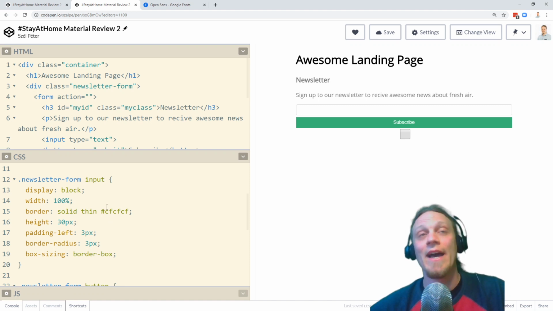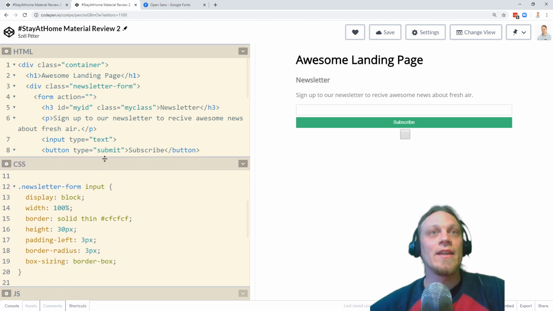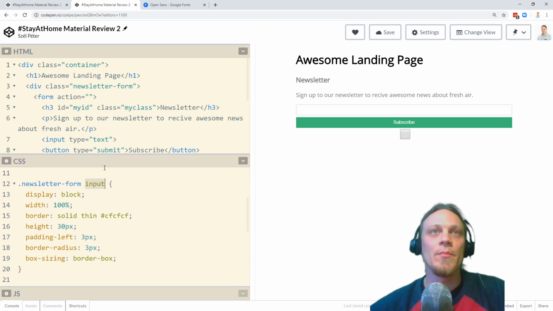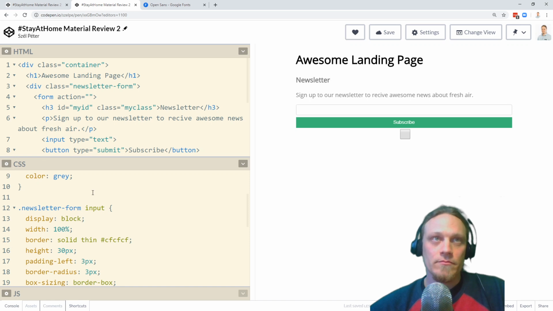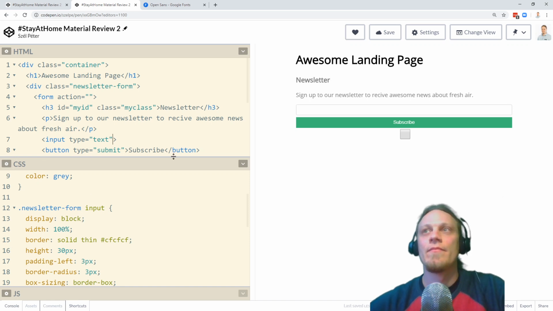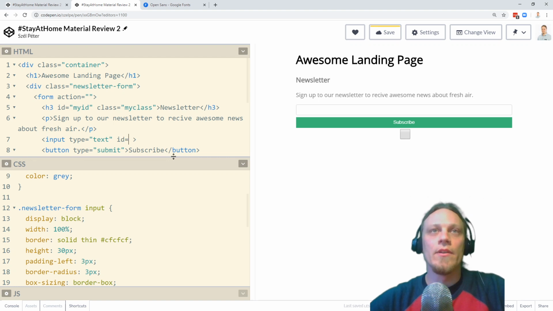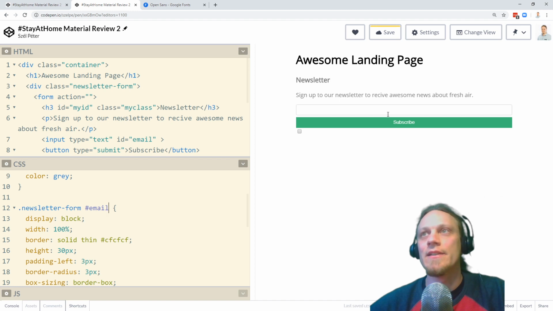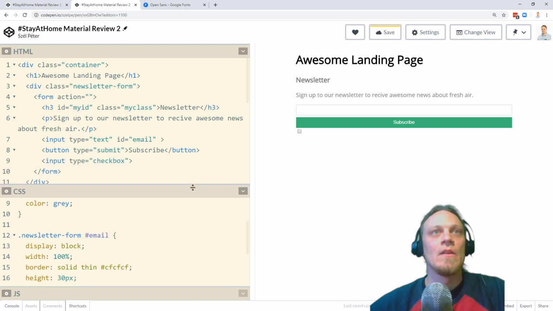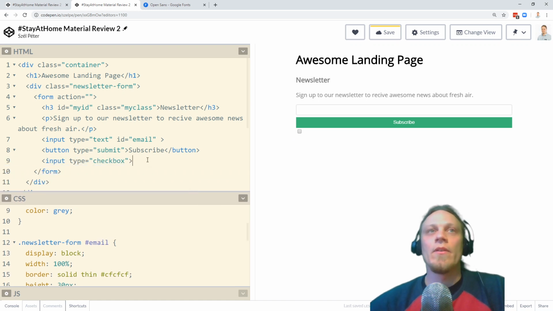Yes, I can use an ID. So what I can do is, instead of saying, hey, I want to change every single input, I can say, let's give an ID. ID equals email, because this is the input field for the email address. And here, instead of saying input, I'm going to say hashtag email. So the rules now apply to my text field, but they don't apply to my checkbox. That's much better. Now I'm going to create a label for my checkbox.